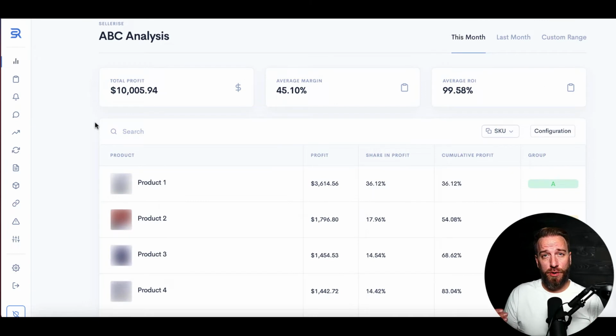It's just going to show you here in this overarching view the total profit that's been generated from the portfolio. It's going to look at the average margin, which is the net margin before advertising expense. And then it's going to give you the average ROI. So how much is $1 turning into ROI profit in your pocket.